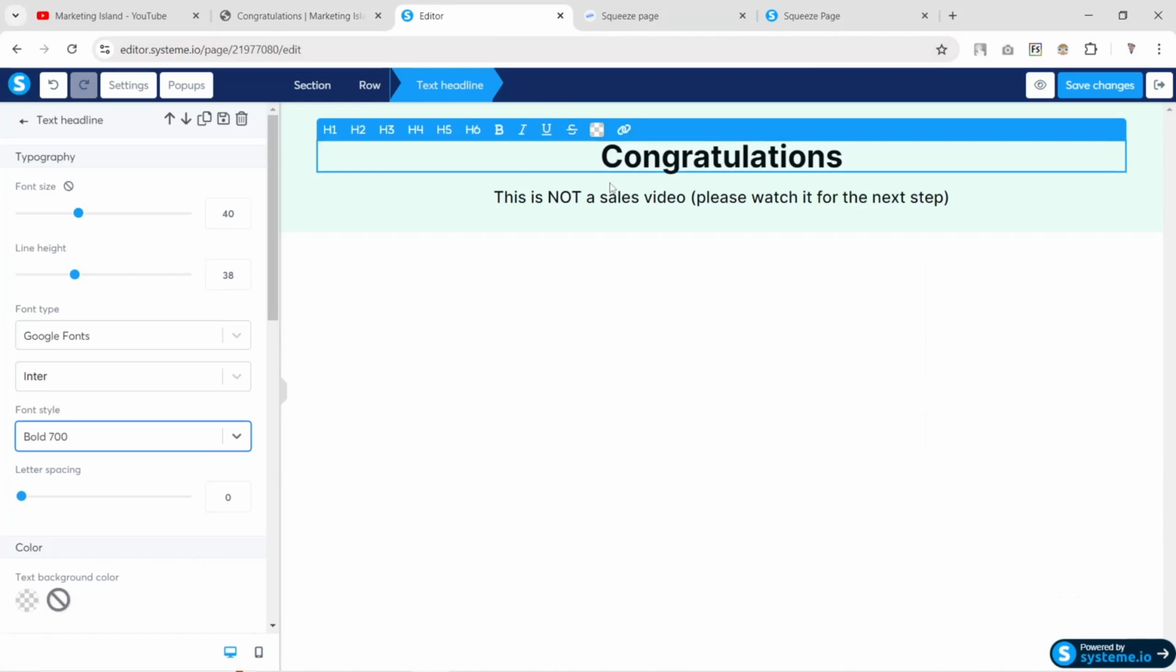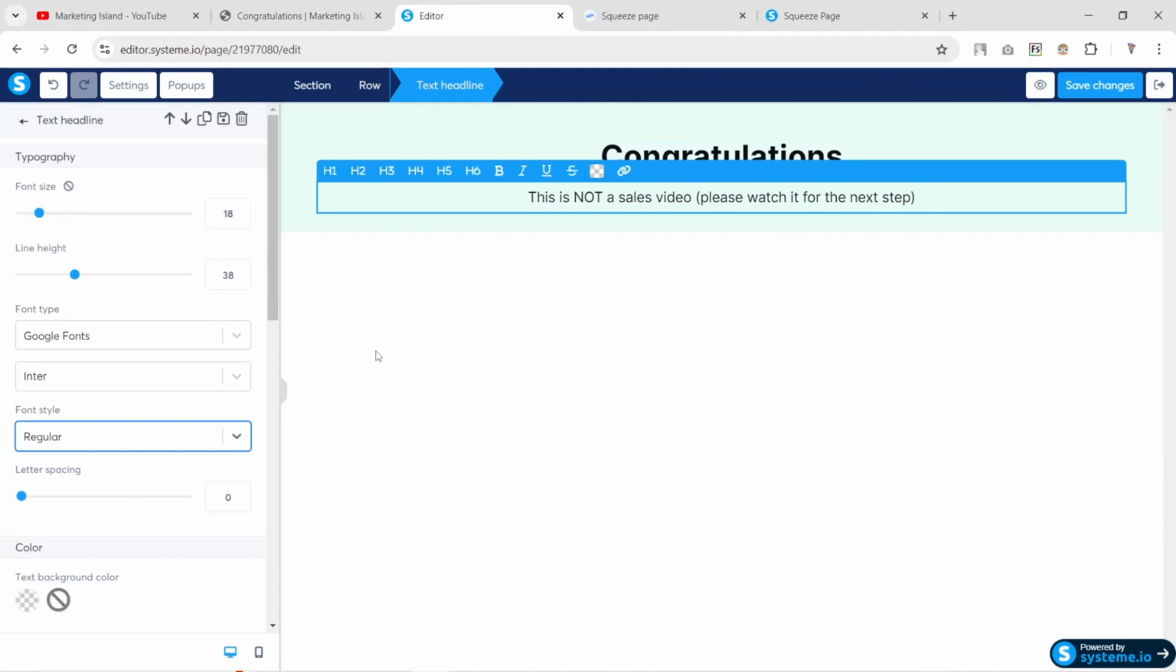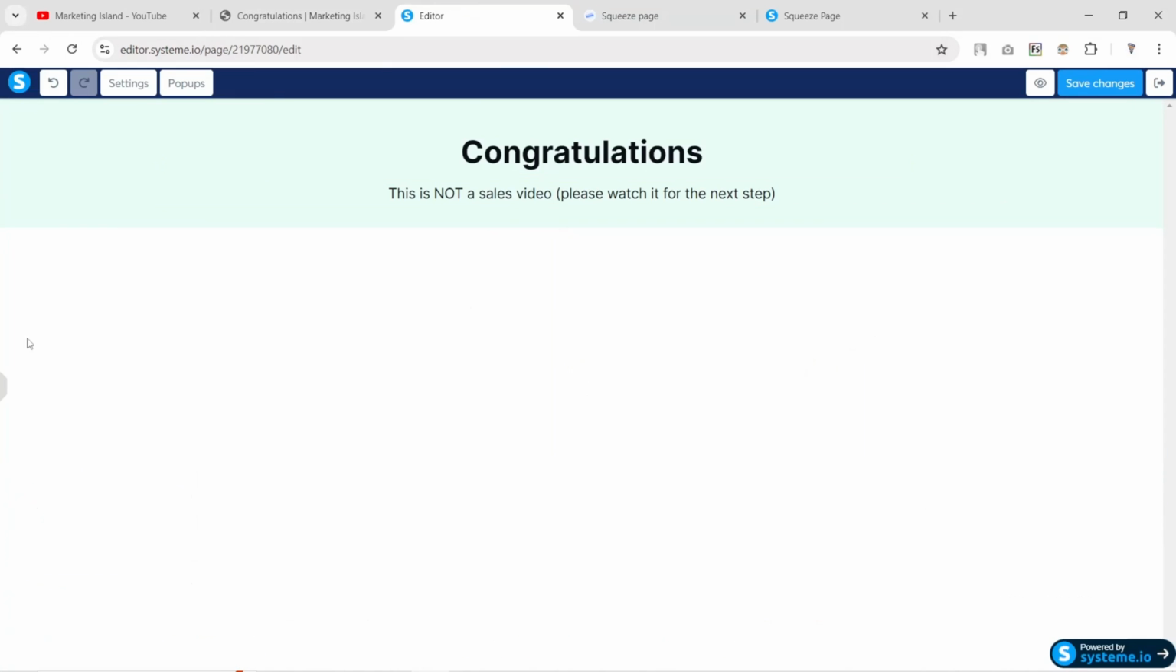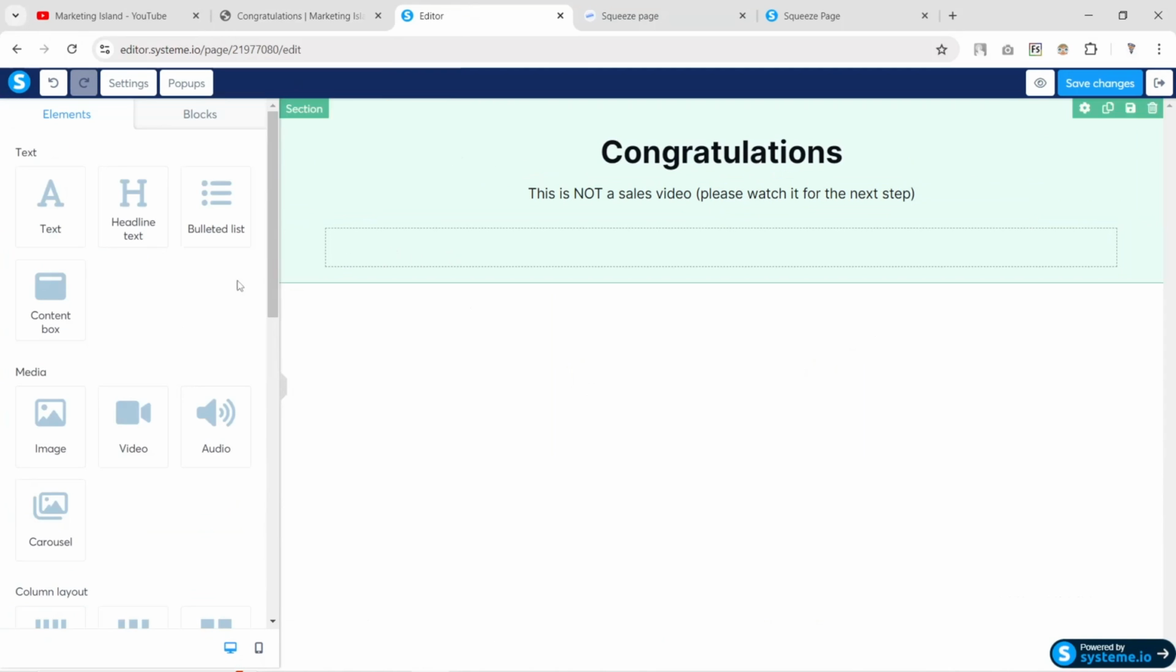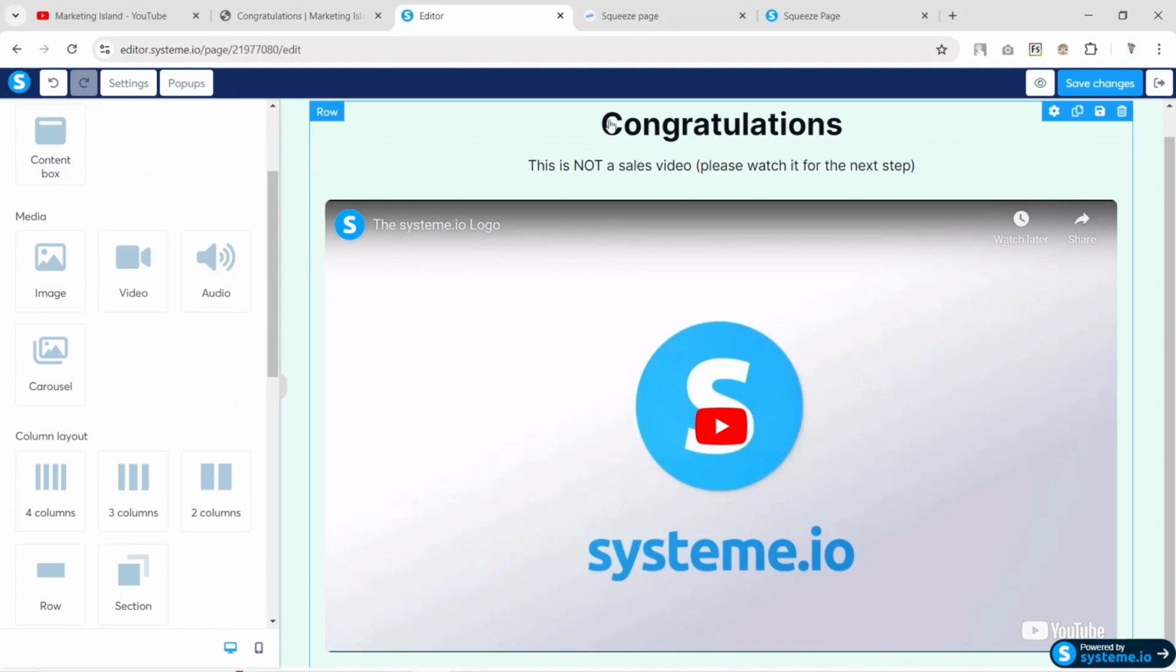Now this is our subtext, 17 or 18 pixels, it's going to be. And now we need to add the video section. Come over here, let's add another row. After you click the row, click over here and then just drag the video over.